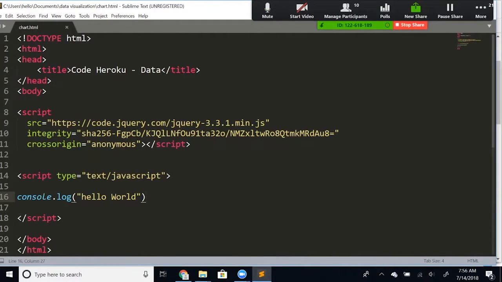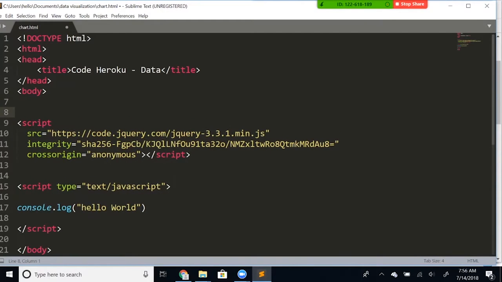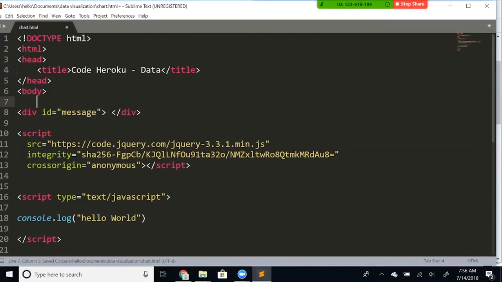But we haven't used it yet. We added the jQuery script over here, so let's now go ahead and use it. To use it, let's create a simple message div. Right below my body tag, I'm going to say div ID is equal to message, and say /div, save it. So I created a placeholder div on my page, and let's write some message to this div.